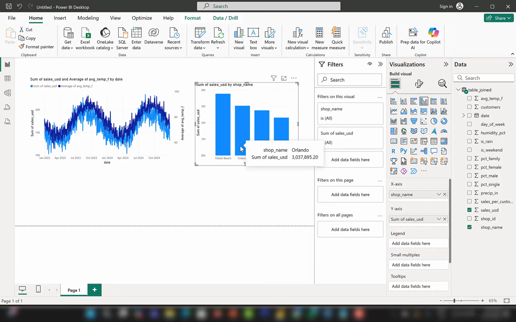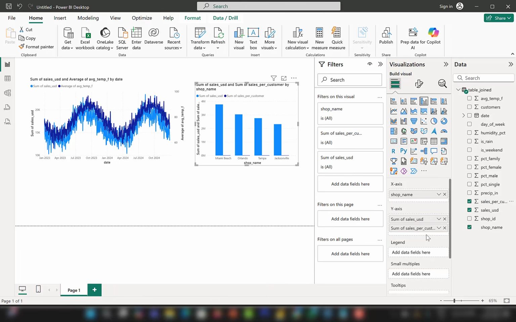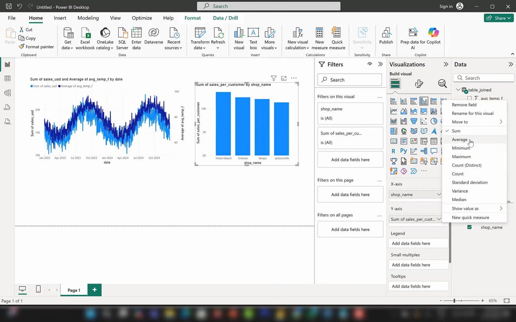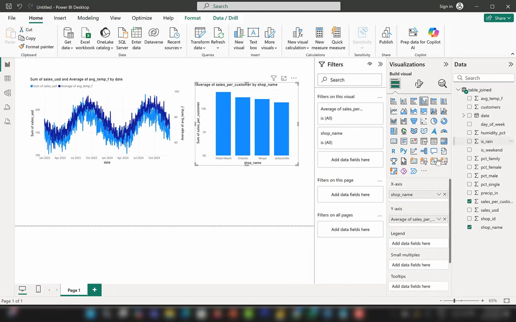And we also may want to see not just sales, but we also have our sales per customer. So if I take this off and then I turn this into an average, so I'm just clicking to that down arrow. And now you can see Miami Beach is still there with the highest sales at this amount, $18, but Orlando is right next to it.